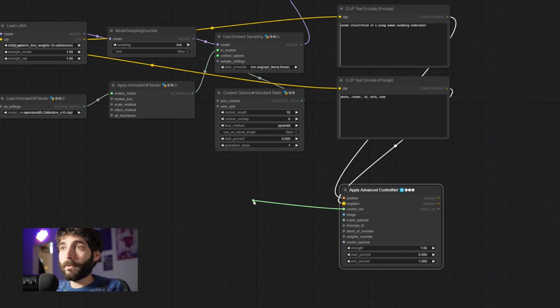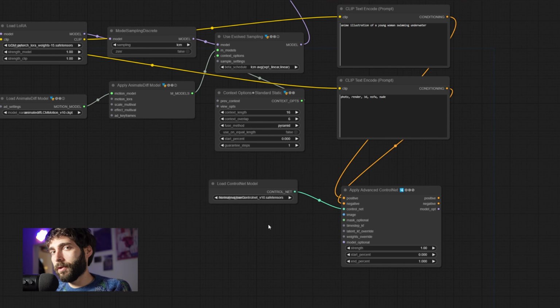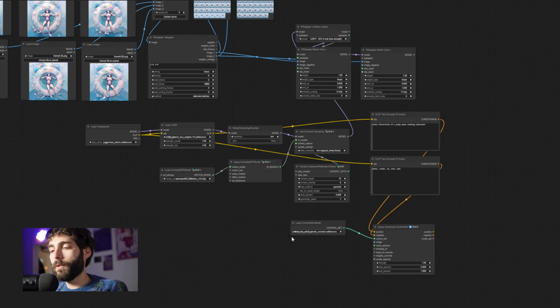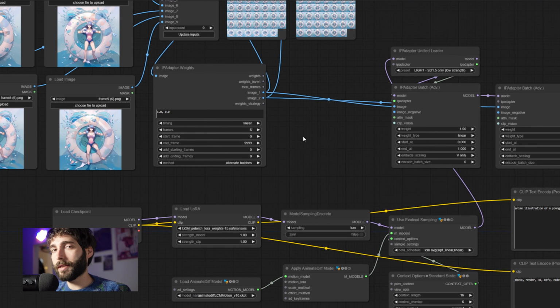I'm going to drag and drop from ControlNet and select the ControlNet loader. And the model that we want to use in this case is the QR code monster. If you don't have it, you can find it in the description below. But where do these frames that influence the ControlNet come from? Well, from the IPAdapter weight node, because we are processing them as a batch over there.